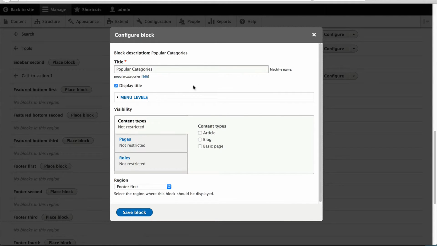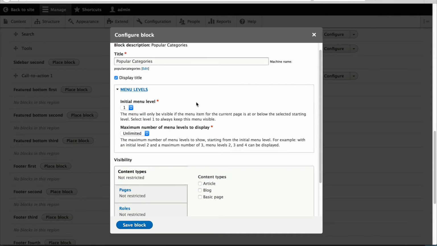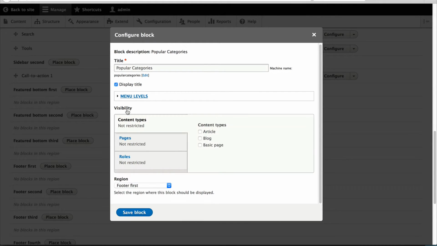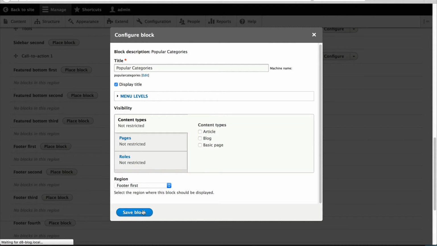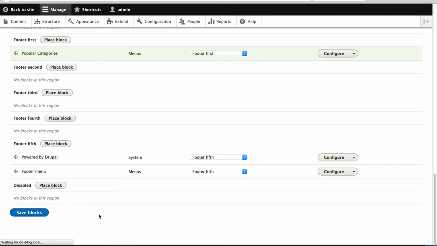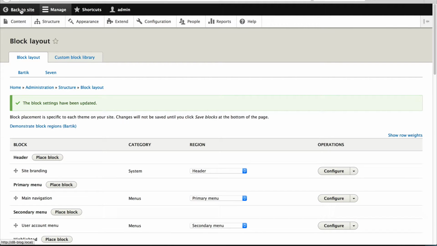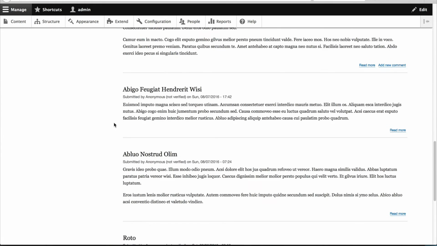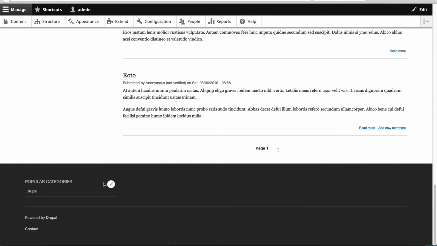And from here, you can control a whole bunch of things. And we covered most of this stuff in a previous video, but something that is specific to menu blocks is this menu levels. And this allows you to control which level is initially displayed and also how many levels will be displayed. But for now, just leave it as is. And you can control the visibility settings. Again, we covered all this stuff in the blocks video. And then just click on save block. And then click on save blocks right at the bottom. If we go to the home page and scroll all the way down, you should see popular categories down here.